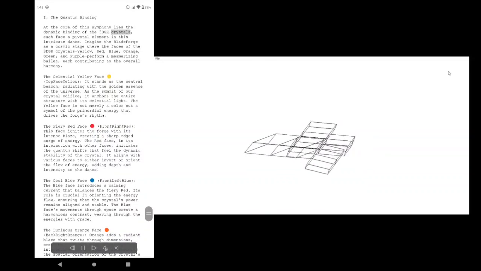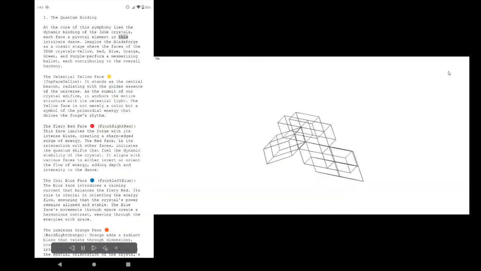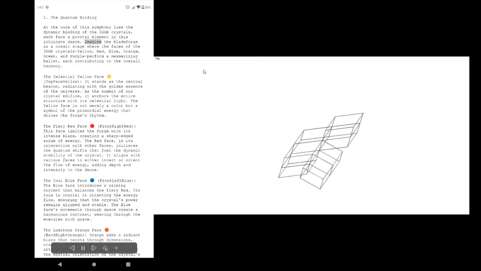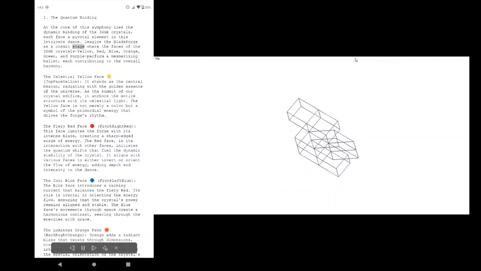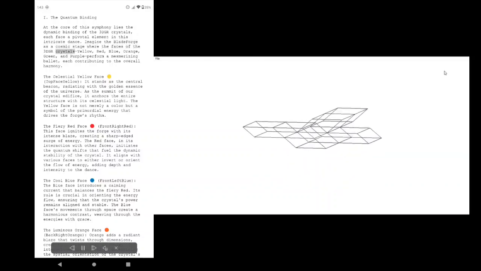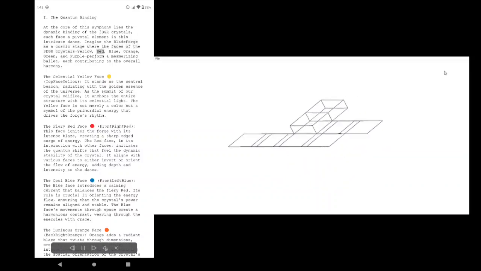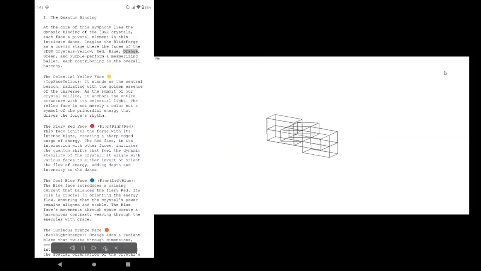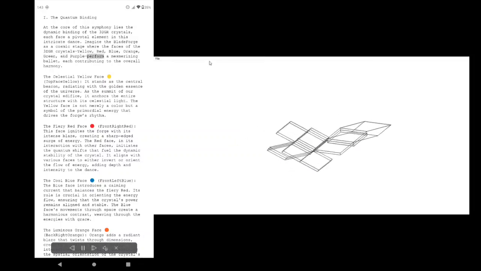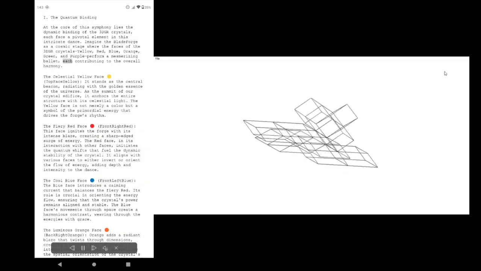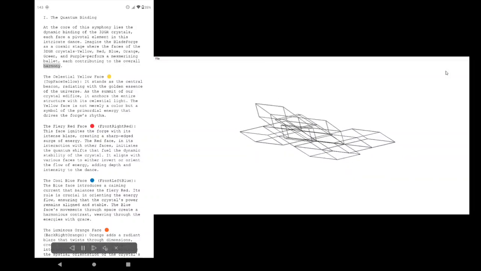At the core of this symphony lies the dynamic binding of the 3D GR crystals, each face a pivotal element in this intricate dance. Imagine the Blade Forge as a cosmic stage where the faces of the 3D crystals, yellow, red, blue, orange, green, and purple, perform a mesmerizing ballet, each contributing to the overall harmony.